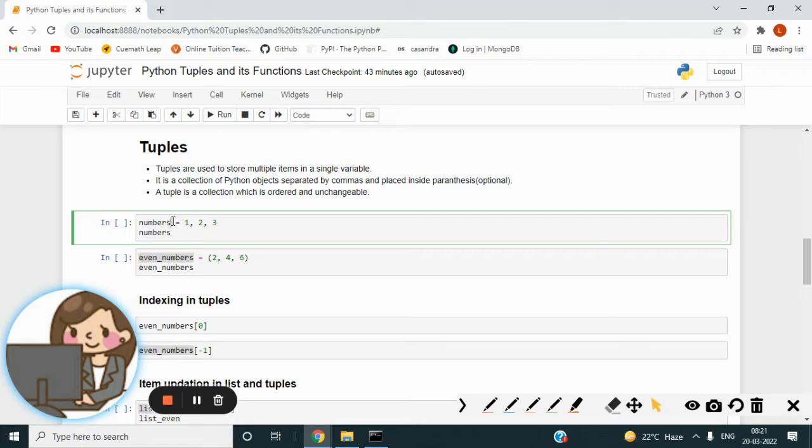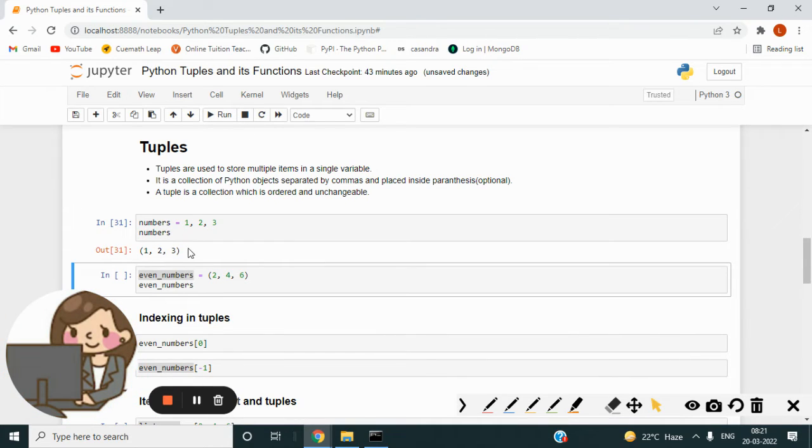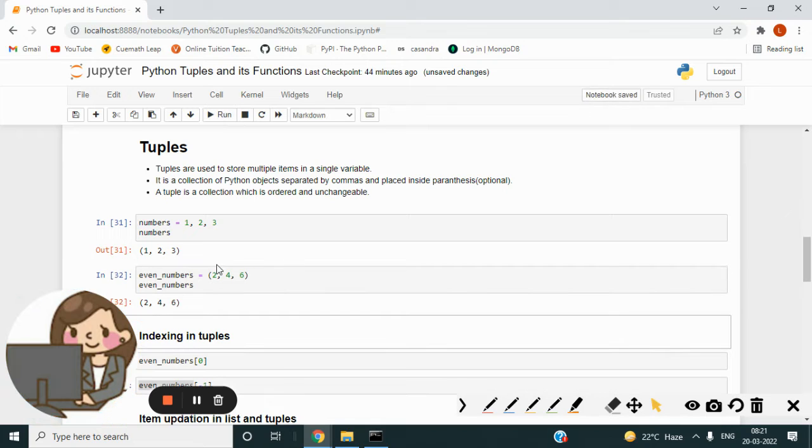So here we have numbers equal to 1, 2, 3. And let me just see, we got the tuple over here. Even though I didn't give the parentheses, once we printed, the parentheses came. So the parentheses are optional. Even though we don't give the parentheses, it is considered a tuple, but the items have to be separated by commas. And here we have another tuple. Once we print it, this is it.